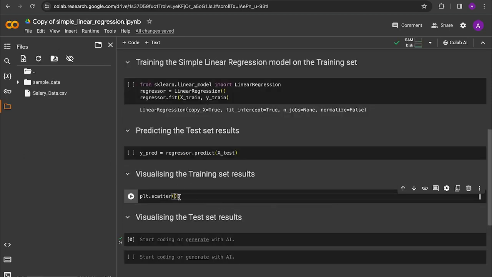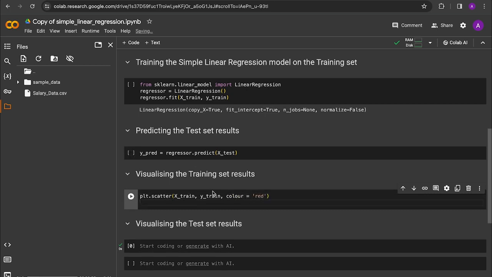So let's just go right here. I am going to be putting x train, and whoops, x is capital, X train and y train. Then let me just put the color in as red. Now we are going to be plotting that blue line that you saw.